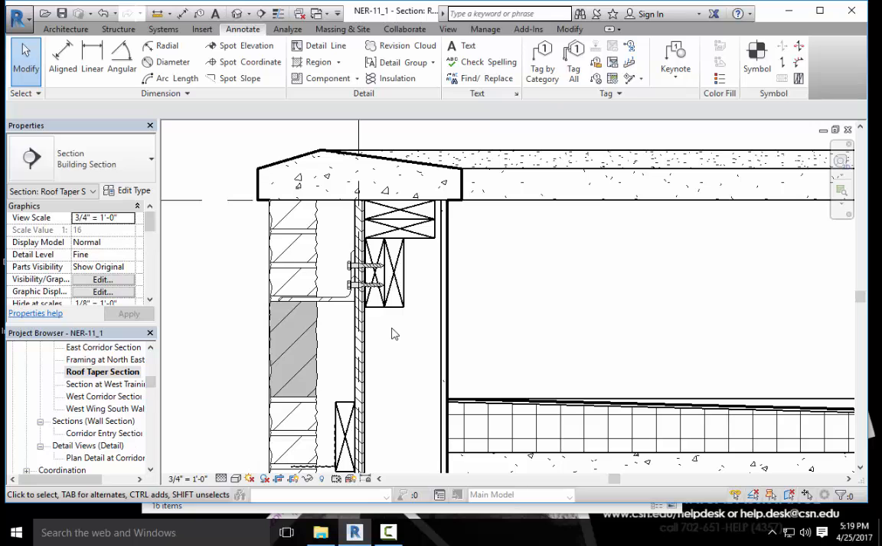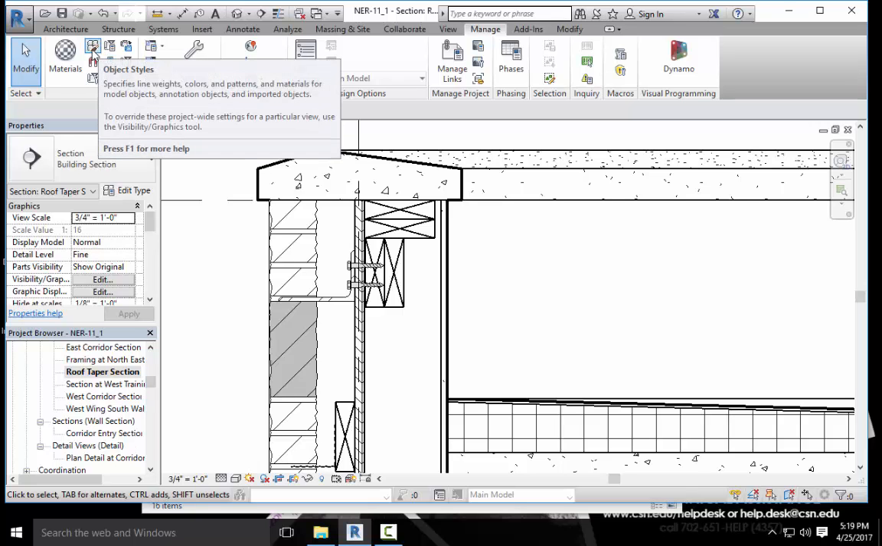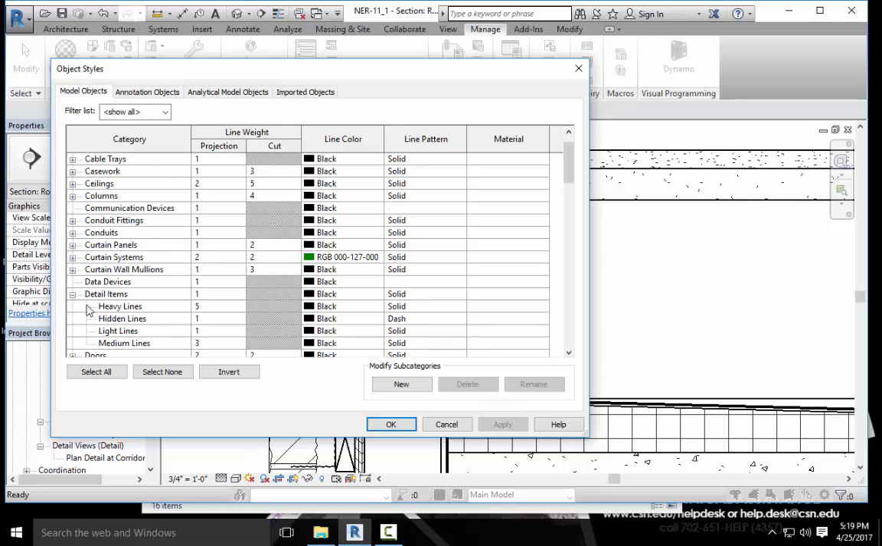On the Manage tab, click the Object Styles button. We go to Manage. This looks like 4 little boxes with a paintbrush. That's your Object Styles. Scroll down the list until you see Detail Items. That's right here.